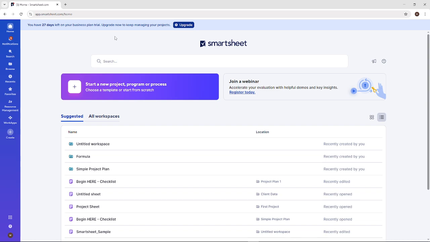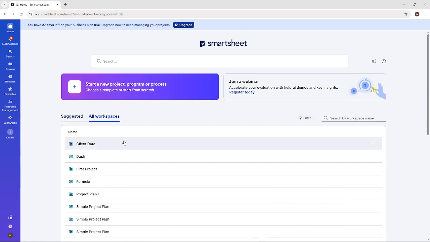Start by opening your Smartsheet account. Once you're in, head to the Home tab at the top. This is the hub where you can see your workspaces and all your sheets, which makes it easy to decide what information you want to bring into your dashboard.